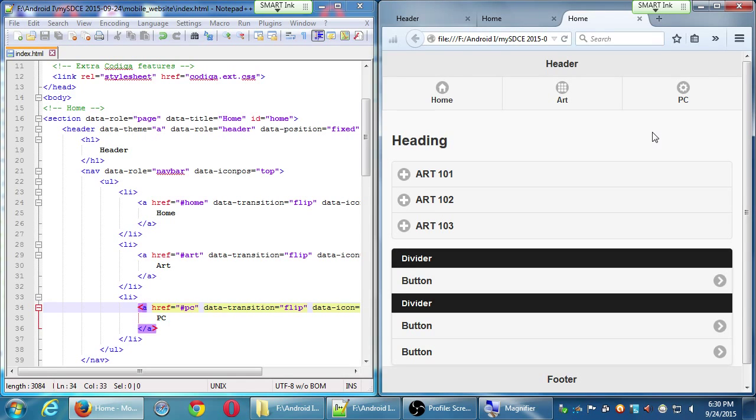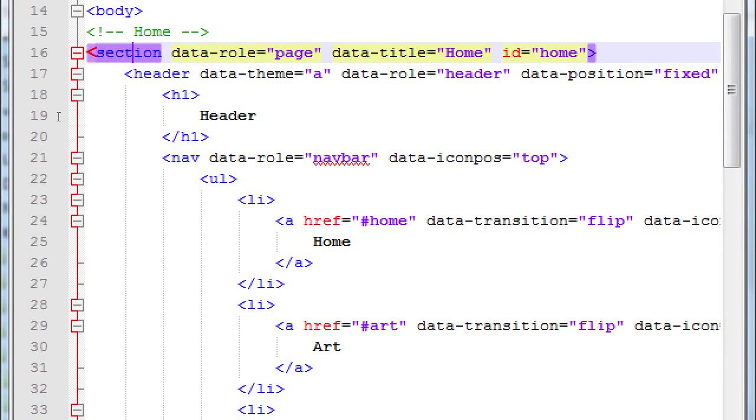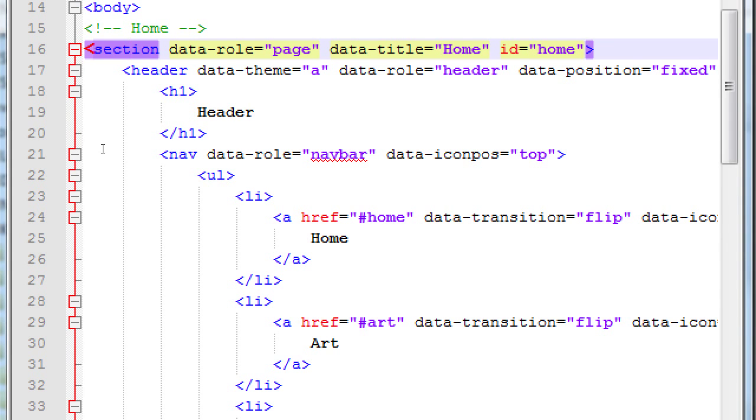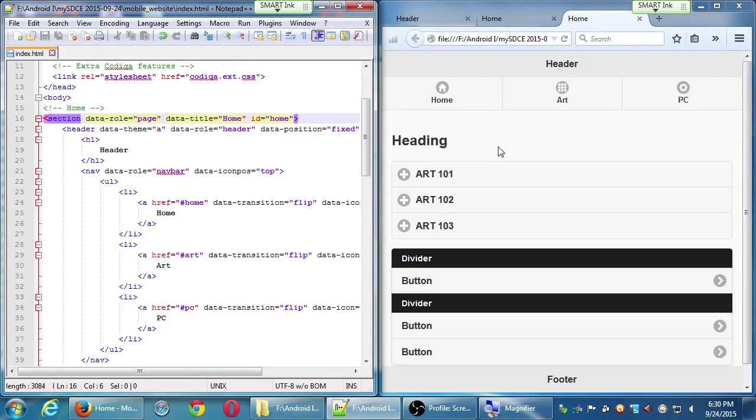Right now, the way this project is set up is that I have one screen, the home screen. Eventually, I want an art screen and a PC screen. And we have the knowledge to accomplish that. We should understand that we've got section, everything that encompasses a whole screen. So there's a section for header and for home and for art and everything. And so if we want a brand new screen for art, then we just need a new section and give it a new title and ID.